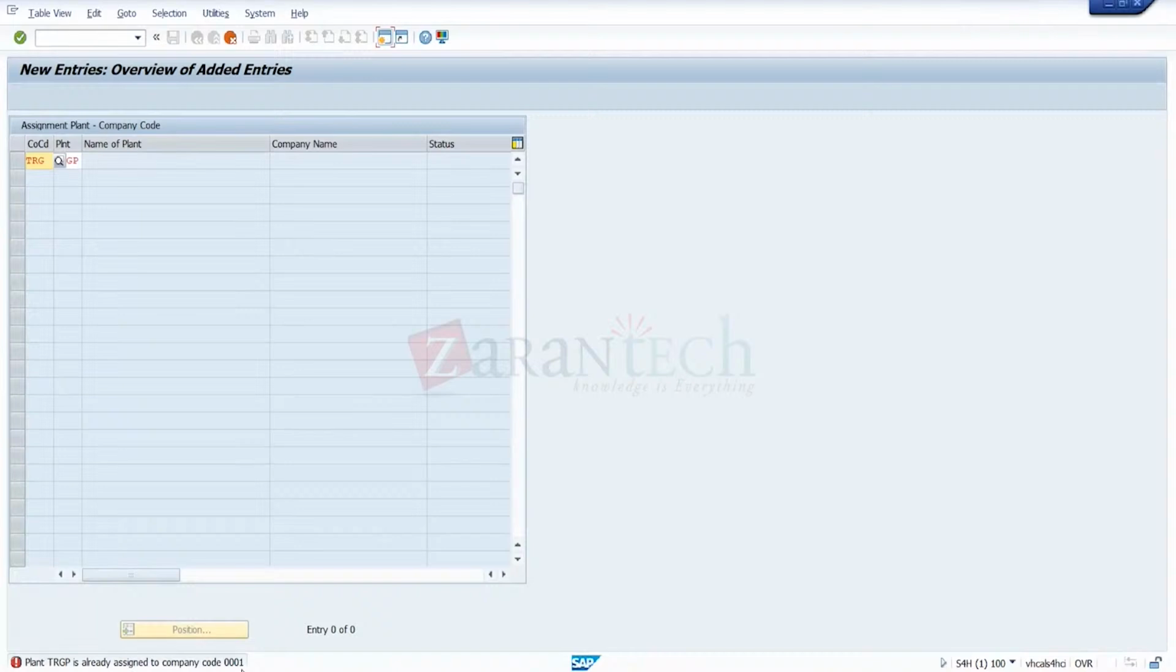Plant already assigned to company code 007. Because we copied the plant from the 007 company code, it was already assigned to company code 007. One plant can be assigned to only one company code. My plant is already assigned to 007, so I cannot assign my TRG company code to my TRG plant.